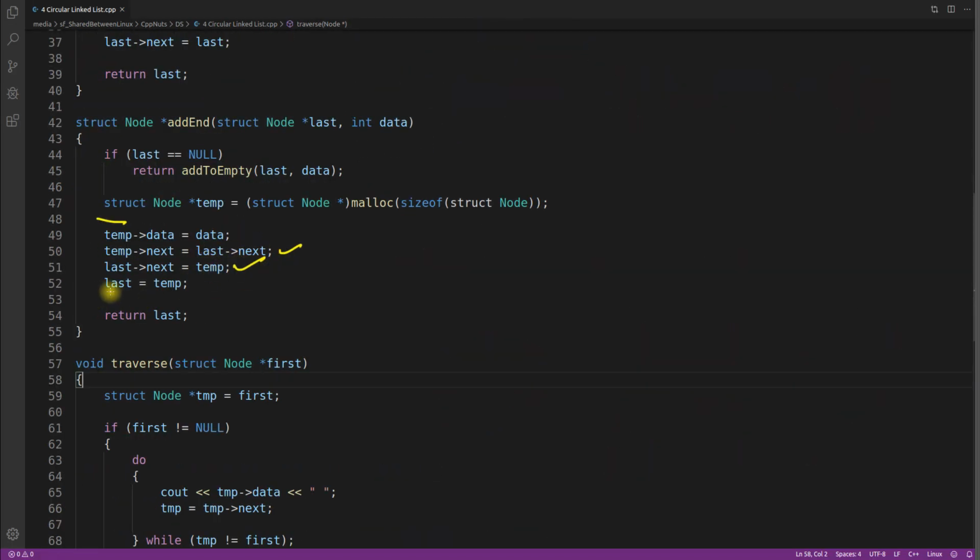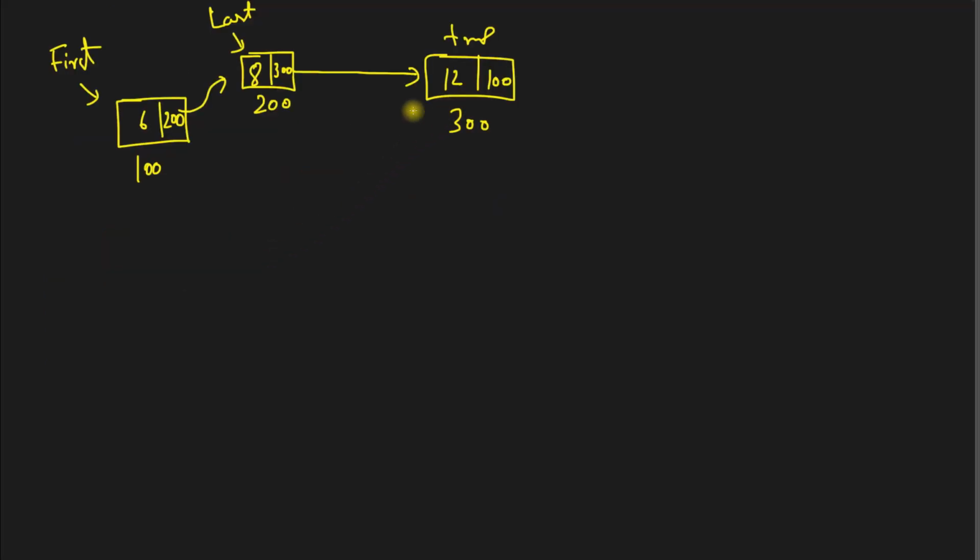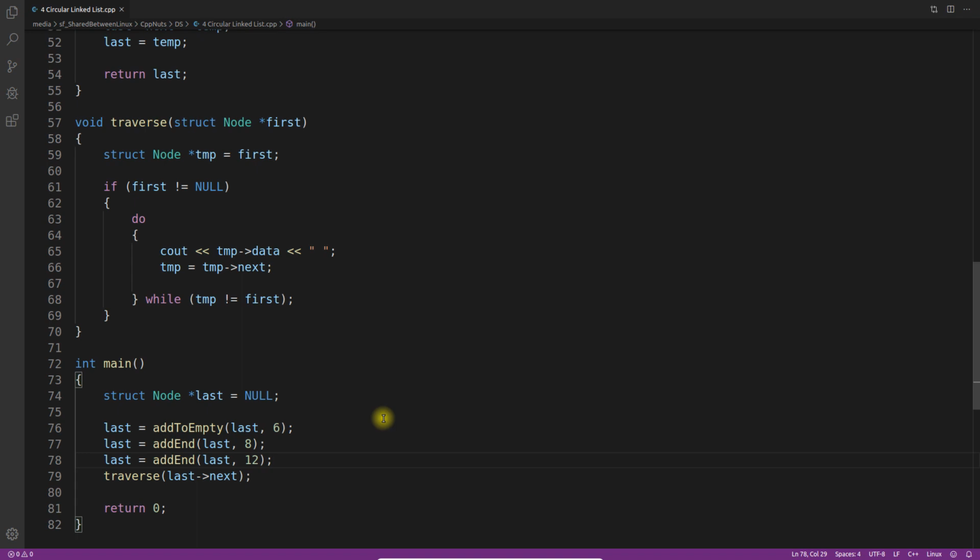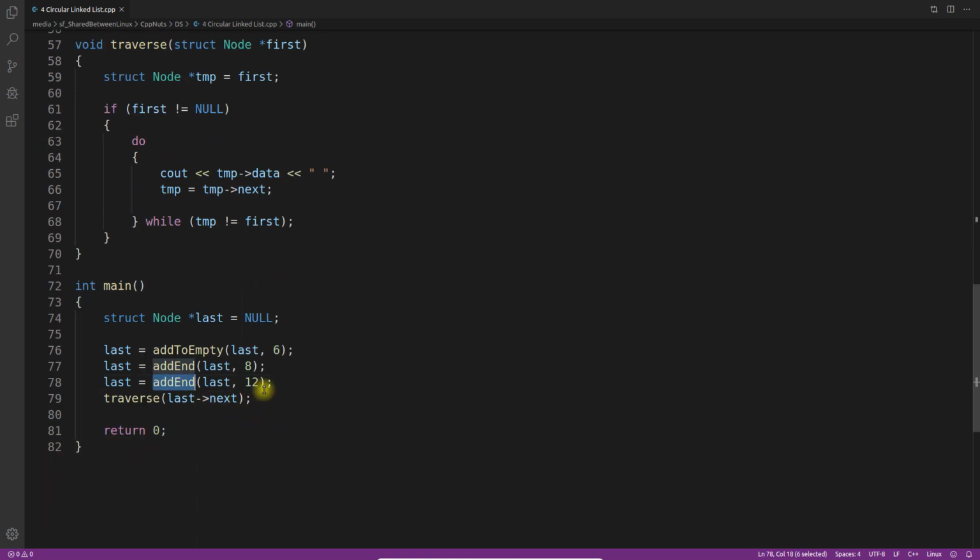This is done. Now let's make last equal to temp. So last is this guy. We will replace this with this guy. So now this will become your last. So can you see this? It is pointing to 100 and 100 is nothing but this node. So still it is circular. So this is how you will actually maintain a circular insertion. Cool, right? So this was the addition part at the end.